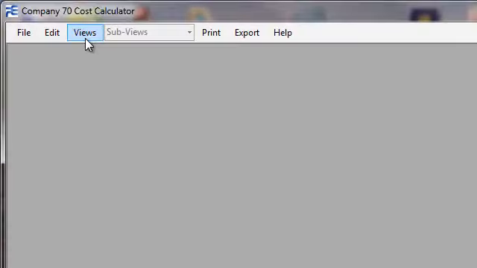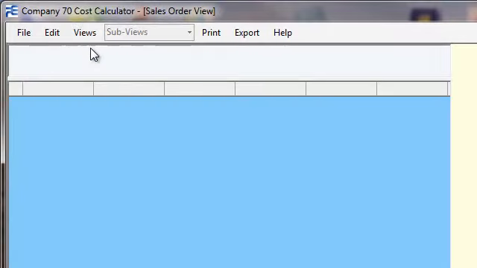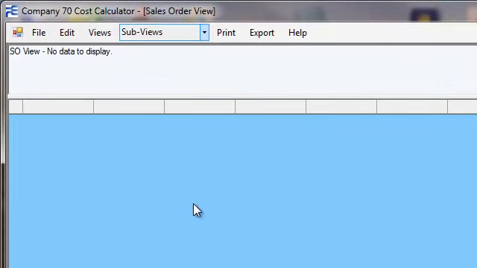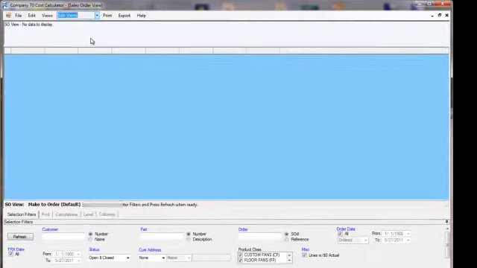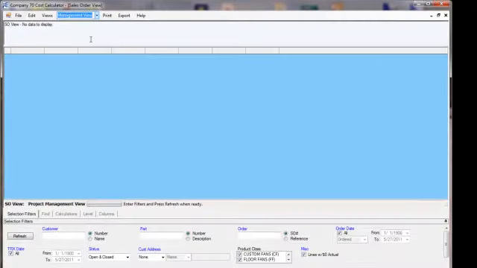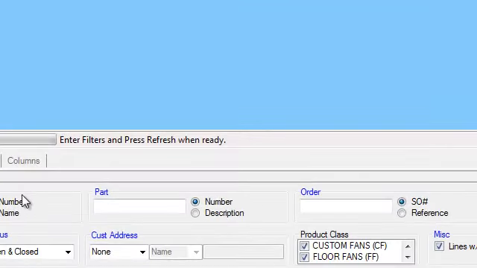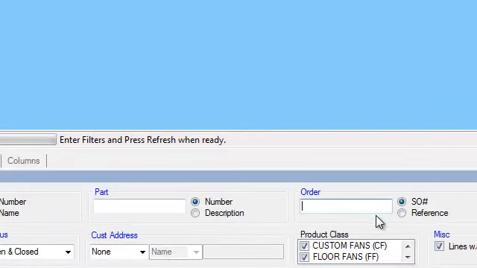In this video, we're going to look at the project management capabilities of the cost calculator. We're going to start by going into the sales order view. And within the sales order view, we're going to bring up a subview called project management view. Subviews are just groupings of information that are pertinent to a specific task you want to perform, in this case project management.